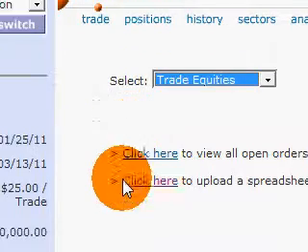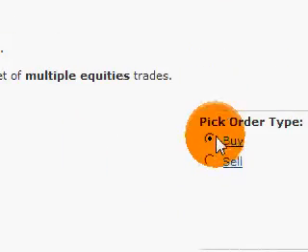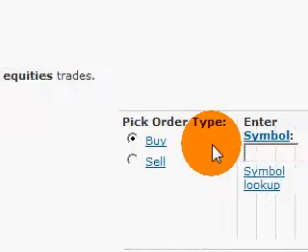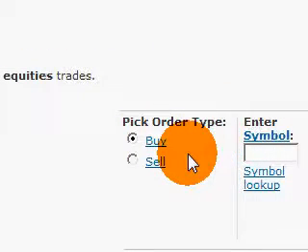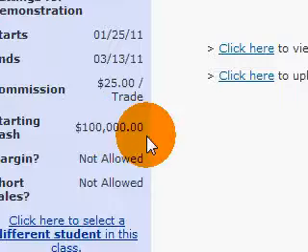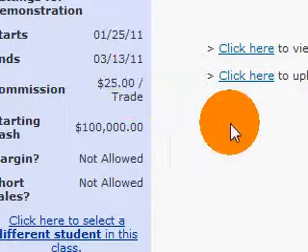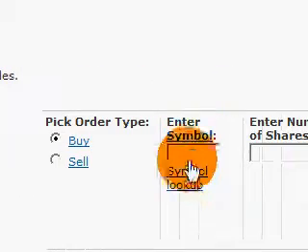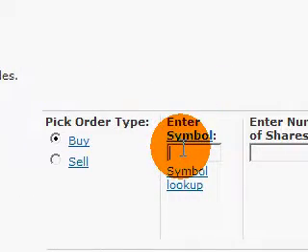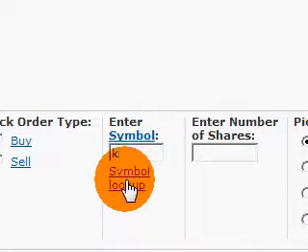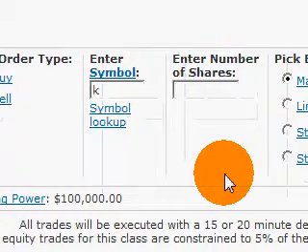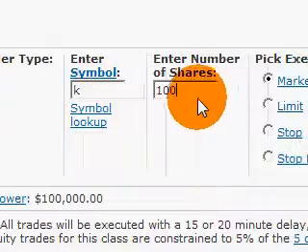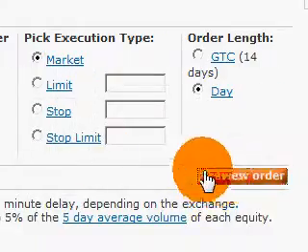What I want you to do for the first week is buy. I said 4 to 8 stocks, and you'll have to figure out how much you can buy with your $100,000, taking into consideration that you have commission and you may want to leave a little bit in cash. I'm going to pick out 4 stocks, for example. I'm going to put in the ticker symbol K for Kellogg's. We can actually look up the symbol if you weren't sure what it was. I'm going to put in a number of shares, let's say 100 shares, and I'm going to preview the order.